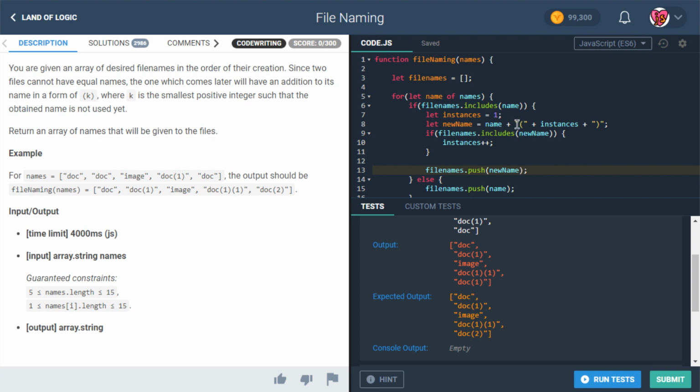Well, I think it might have something to do with this right here. Because basically we've got instances, which is 1. We've got new name, which is going to be name plus this number in parentheses. And then we want to say, well, if it includes that new name, then we're going to increase instances. The thing is, we're not actually changing our new name after that. So I guess we should probably do that.